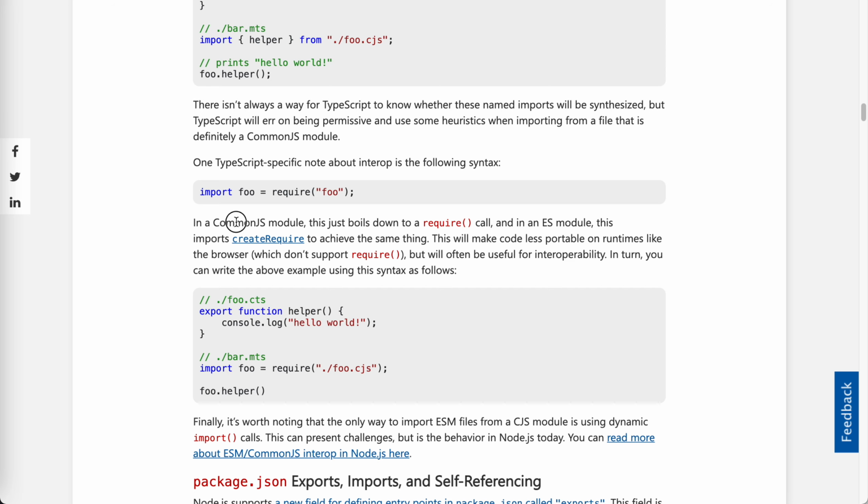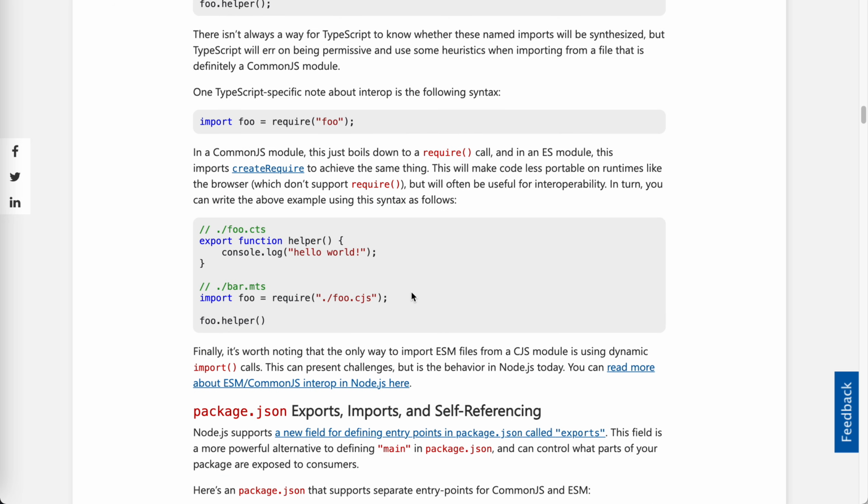Okay, this is just for CommonJS. It will just be a require call, and in ES modules it doesn't work. So it imports createRequire, but actually require won't work in the browser, right? In runtime. So yeah, this will make it less portable. You need to be careful, but it will often be useful in interoperability. In turn, you can write the above example using the syntax as follows. Yeah, why not?